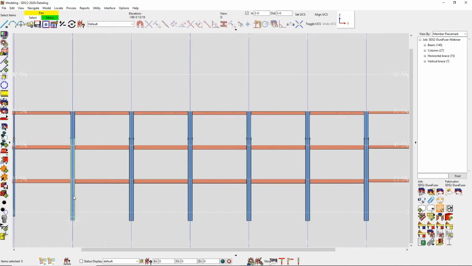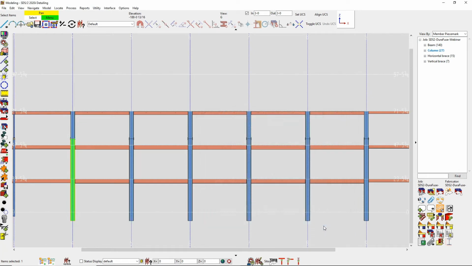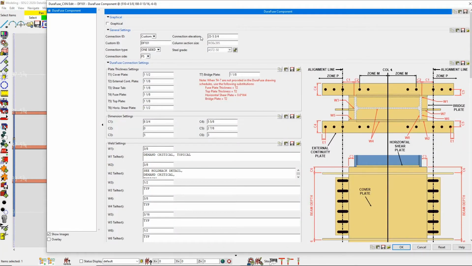To add the DuraFuse component, select the column and then add the DuraFuse component that's listed after the install. You'll want to make sure that your elevation view is correct, to make sure that the beam is at that elevation. Otherwise, it will say that there is no connection. We do have one-sided and two-sided connections and the connection side of near side and far side. I'm plugging in all the values from my one-sided connection.